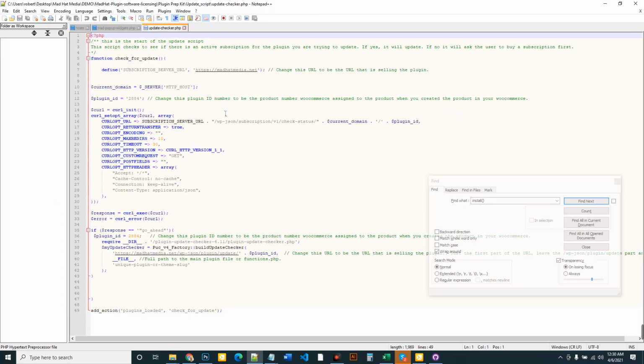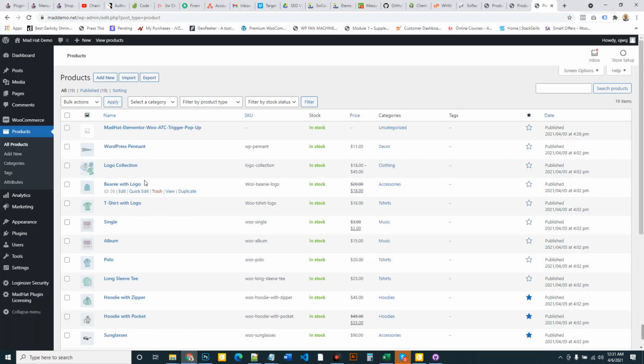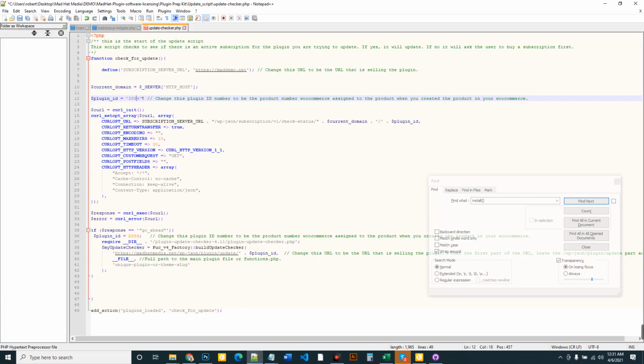Here we go. In this script, we have a couple of places we need to change. Again, the URL, maddemo.net. And our product ID number, which is here and here, we need to change to product ID number 62. Right here, 62 again. And of course, we need one more URL change, which is right here, maddemo.net. Okay, and then file, save.